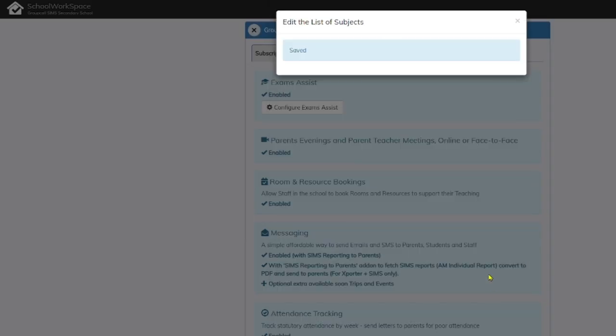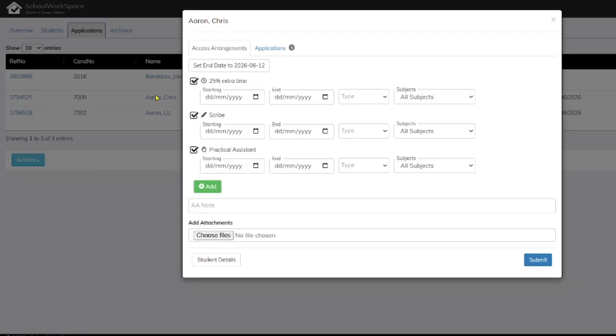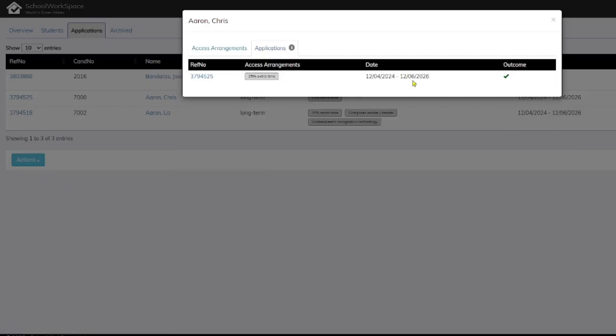Adding a candidate that has a JCQ application. If a candidate has an application on the JCQ portal, then navigate to the Applications tab and then click on a candidate's name. If the candidate already has any access arrangements in Exams Assist, then these will appear in the list. To apply the start and end date and type in accordance with the application, simply deselect the arrangement and select again. This will then automatically populate the start and end date, and the type.